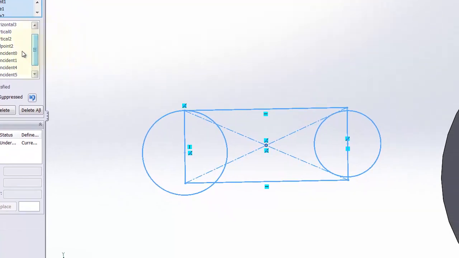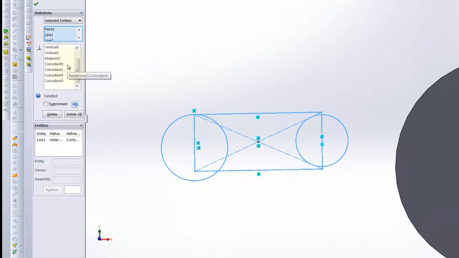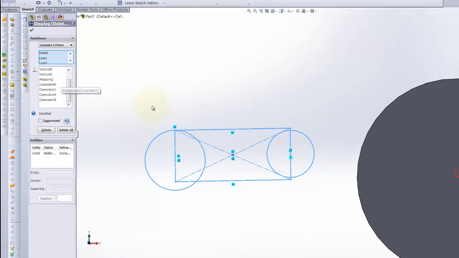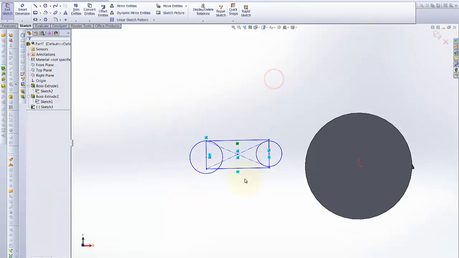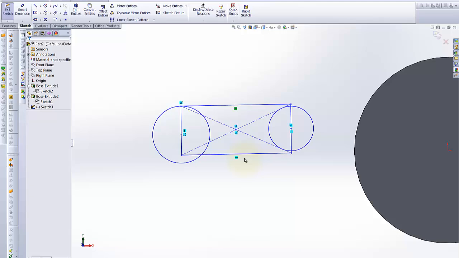Midpoint, did you want to do a midpoint? If you didn't, you got one. Horizontal, did you want those horizontal? These are all the things that it guessed that you want. And if there's something there that you didn't want, go ahead and delete it. Okay, so that's a really important thing. And just be aware of your sketch relationships.